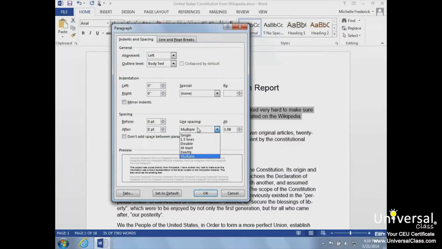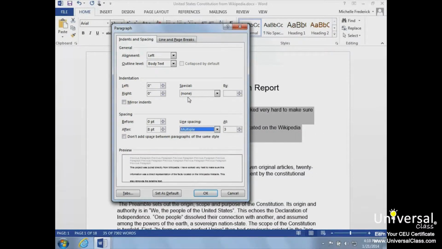We can choose At Least, which sets the minimum value of spacing allowed. However, Word can ignore the value and will automatically add more space if necessary. For instance, it will make room for bigger fonts or graphics that appear in the same line as the text.